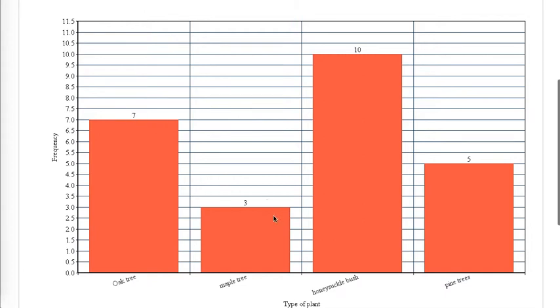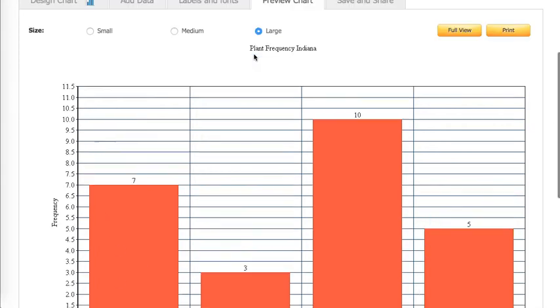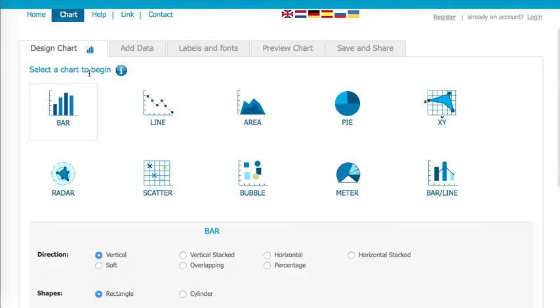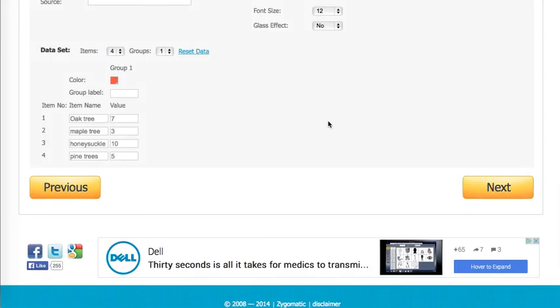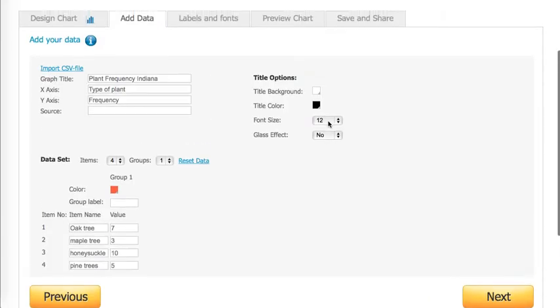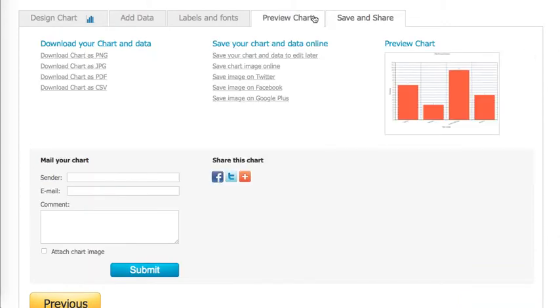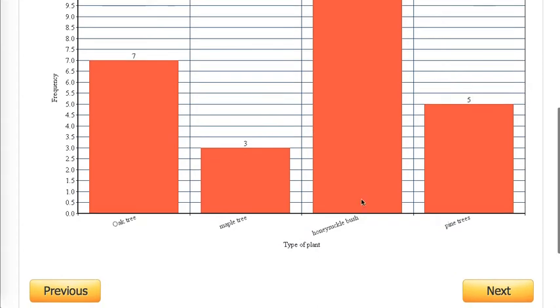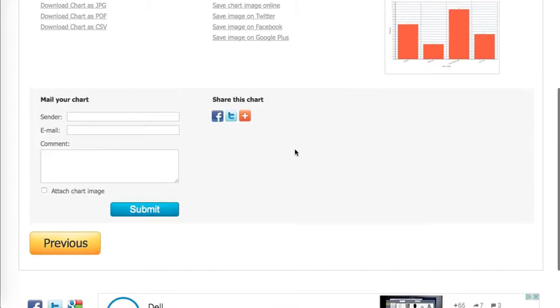So it just shows you a side-by-side comparison of how many of each tree, and you can see that there were more oak trees than maple trees, but honeysuckle bushes had twice as many as pine trees. So it's just a good way they could do this. If you wanted to, make another one for the different animals that you found. And so once you have your chart, you can just either hit next or hit save and share.